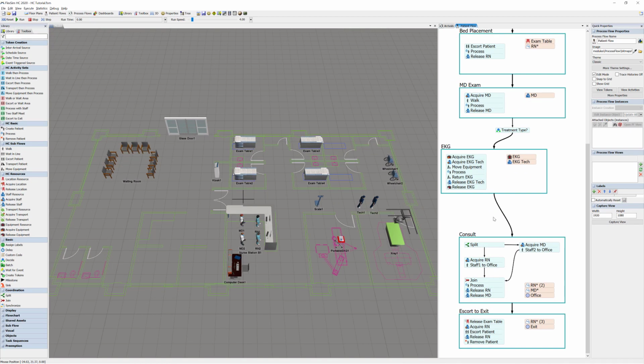Let's save the model and see what we have working so far by running this model. After the MD exam, a tech should now bring the portable EKG machine to the patient, and after a brief delay representing the EKG test time, the tech should return the EKG to its storage location. Let's see if that happens. All checks out. So we'll continue and add the second treatment option.